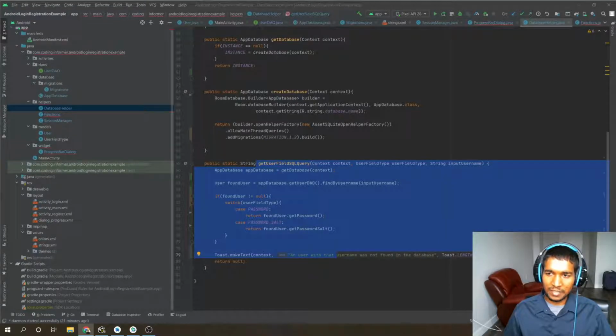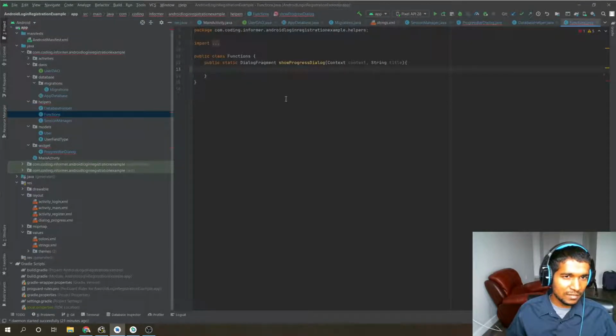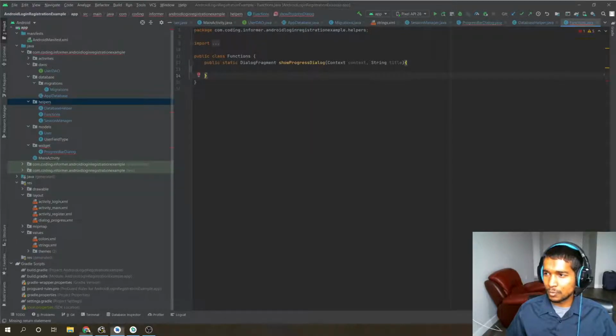Basically, we're getting the application's database password and comparing it with the input password. Next, we can move on to functions. So if you haven't already, create a Java class called functions, database helper, session manager, and we'll add two functions.